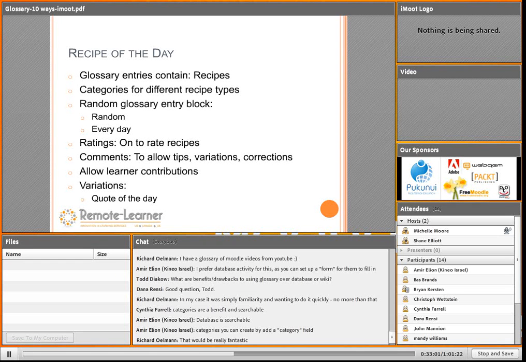If you would like to build your own, you have a collection of recipes. So each entry in the Glossary is its own recipe. You have different categories for the different recipe types, whether it's desserts or sauce or soup or breakfast. And then you can connect that glossary to a random Glossary entry block so that every day you have a new recipe appearing. And there are several applications for this, right?